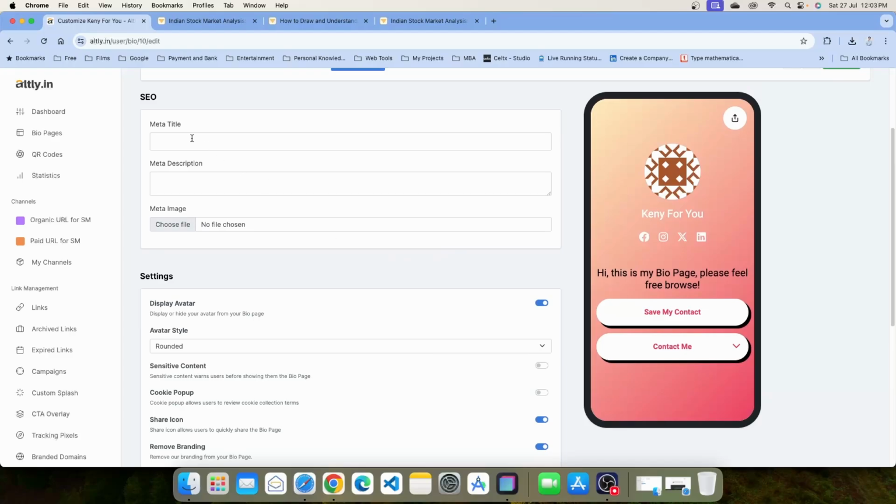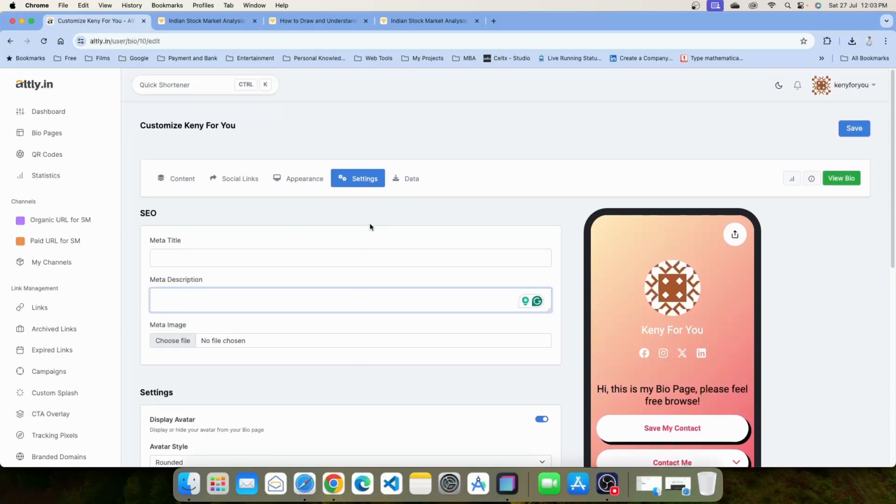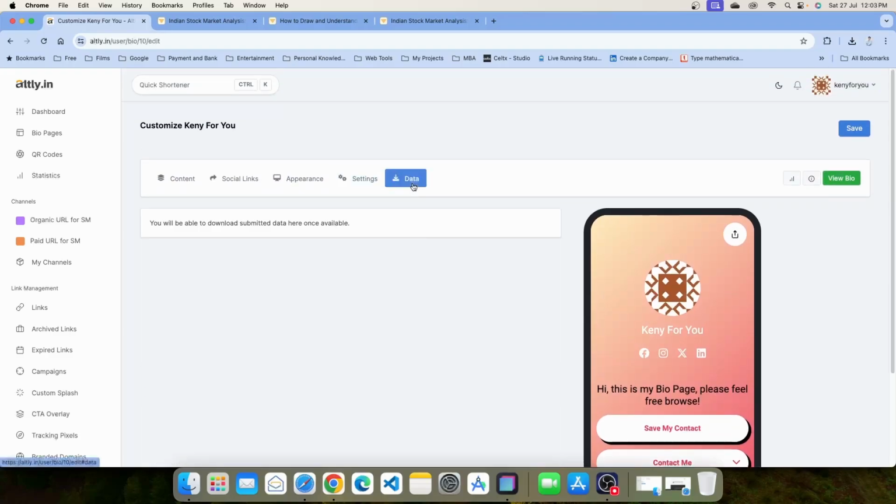You have SEO meta title, meta description, and add a meta image also here. Sorry, not meta image, yeah. That is SEO image specifically which you have. You can use the same image which you are using as an avatar. Just make sure the image is less than 500 KB, or else it will not get uploaded in any place in the bio page. That is all. Then we have data. Once the data is pulled over here, we can see the data also.